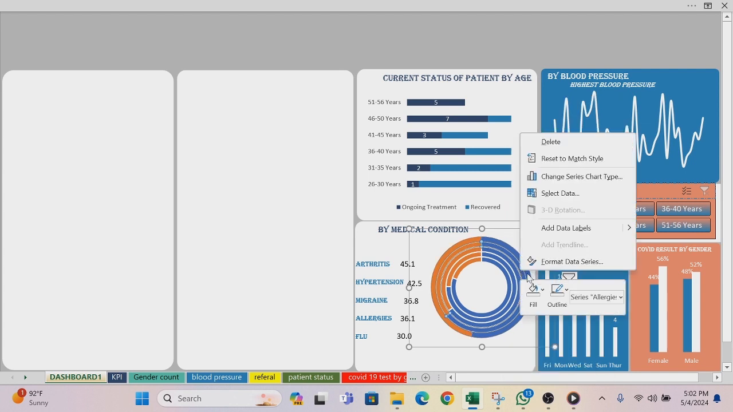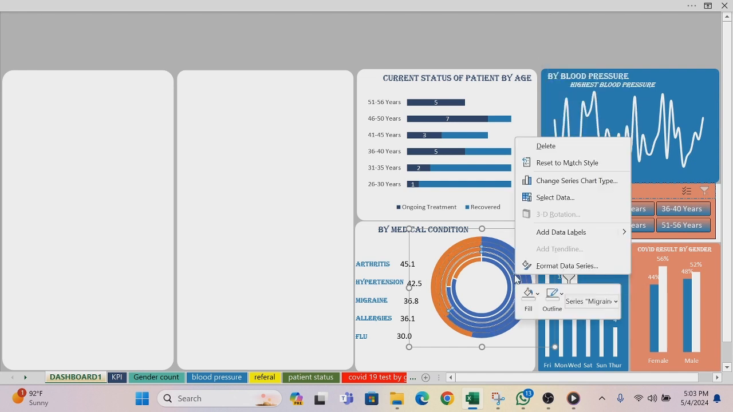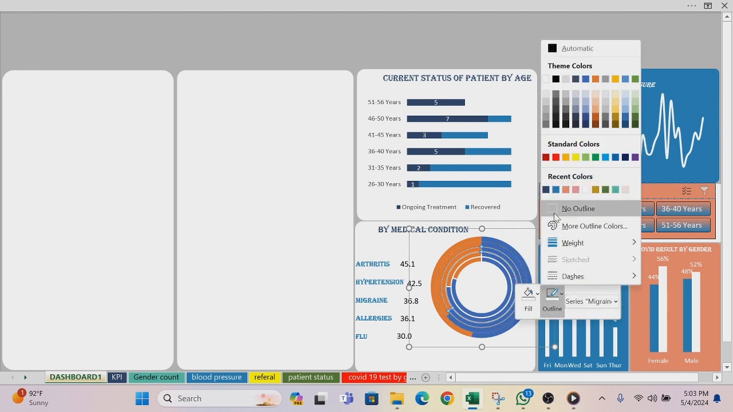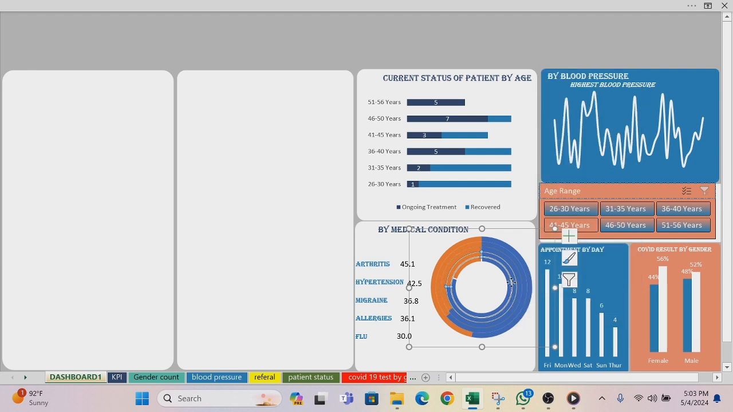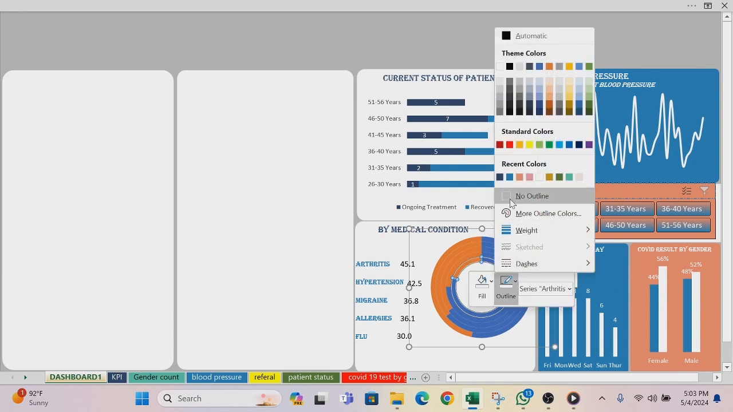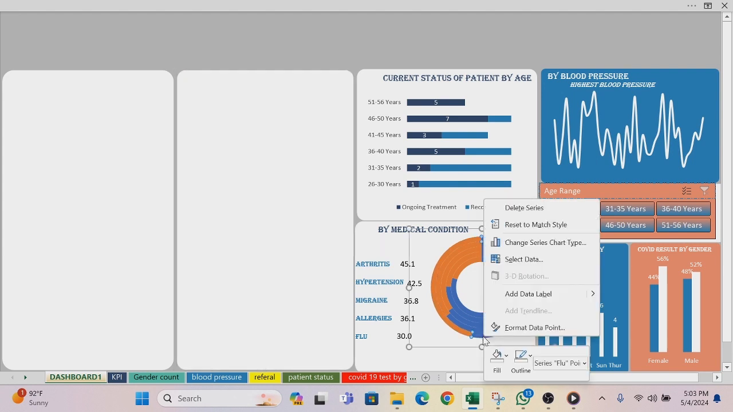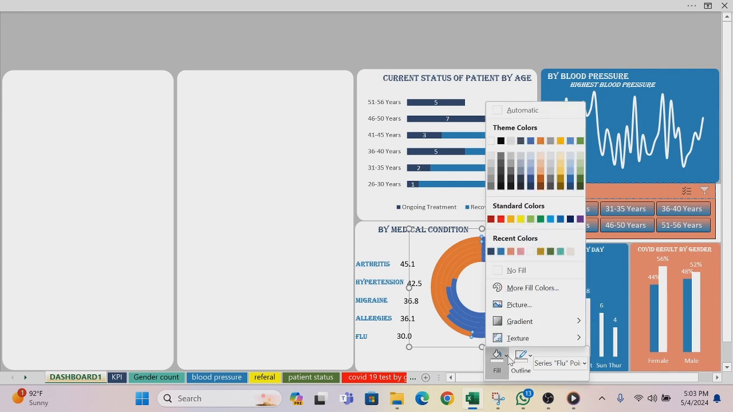Click on the next, no outline. Click on the next, no outline. Click on the next and say no outline. Okay, we have one more here. Click on this and say no outline. I see we're free of all those white dots. So for flu, click on this and click on it again. Right click, fill, and the color we want to fill with is this.